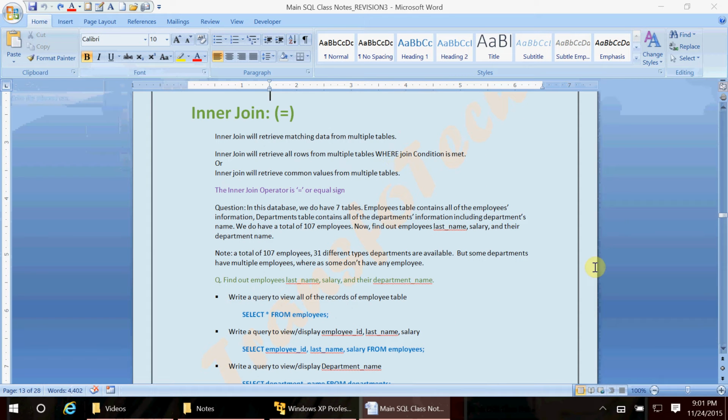Inner join will retrieve data from multiple tables. And what kind of data? Matching data. You are getting the common data. Are you getting any uncommon data? No, you're not. So what is the inner join operator? Equal sign. Or you can write inner join, and then at that time you replace where with what?